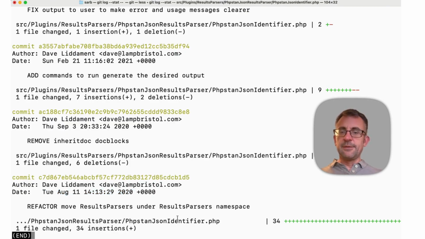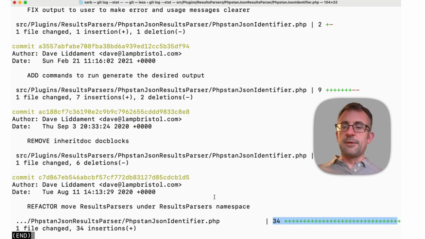This is the first commit about this file. And we can also see that it's all green pluses. So this is the kind of thing that would happen when a file is created.